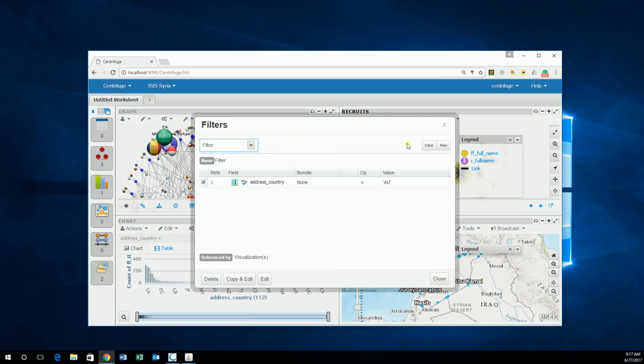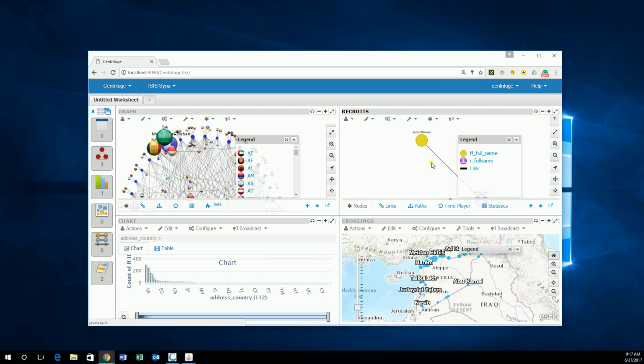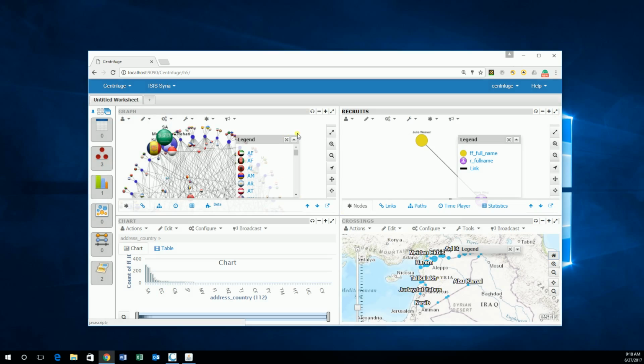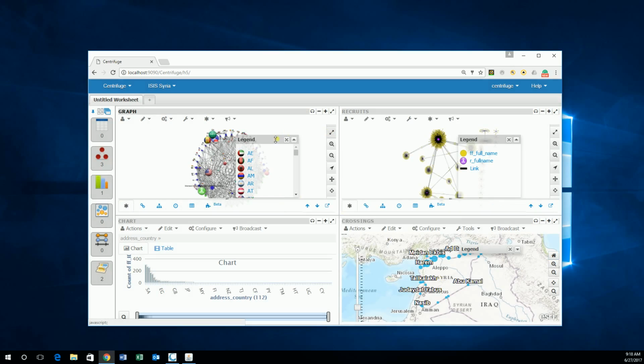If I filter this data, which is Australian data, and apply that, we get the same result. I can then broadcast this to my other visualizations and have the same result. I'll go back and remove this filter, just showing you different ways to get down to the data that you're looking for.